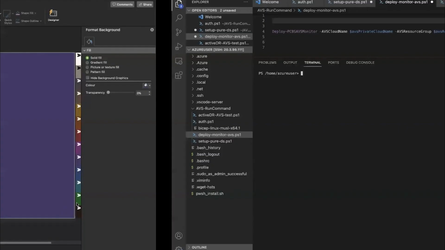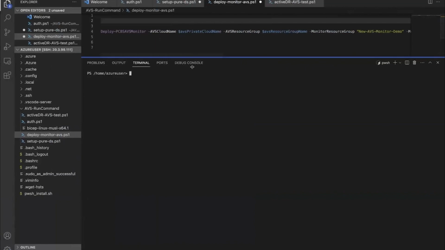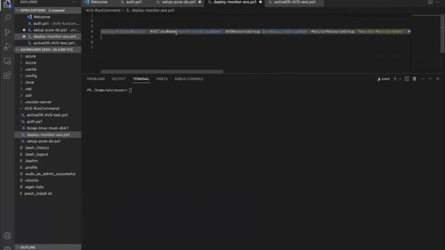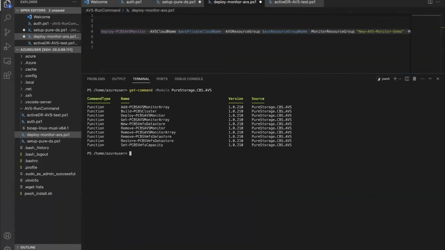In my demo here, this is my console, the setup I've done on an Azure VM. So I've authenticated to both Azure and CBS. I've already built the cluster, so my cluster is initialized with a couple of hosts within it. It's the minimum 3. And just to show you, those are the commands that I have within my Pure Storage CBS EVS.